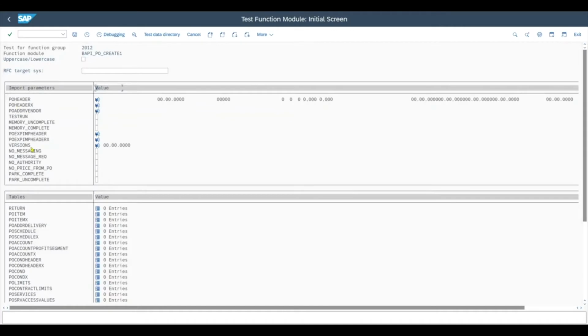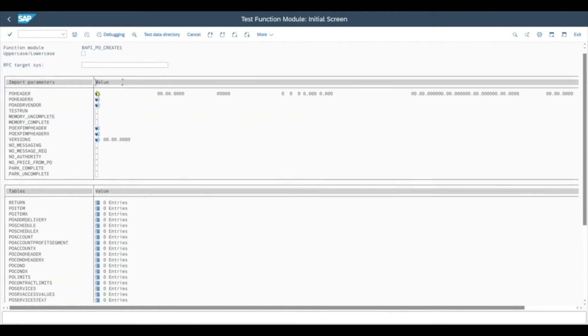Over here you can see we got a bunch of input parameters and tables. So for our simple example, we will use the PO header and the PO item and also the PO account. And you can see that there are also some input parameters marked with an X, and I will explain this in a second. We start here with the PO header, like that.